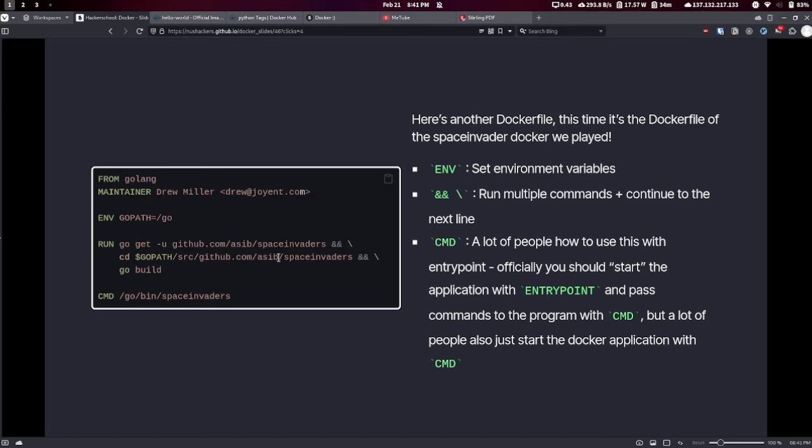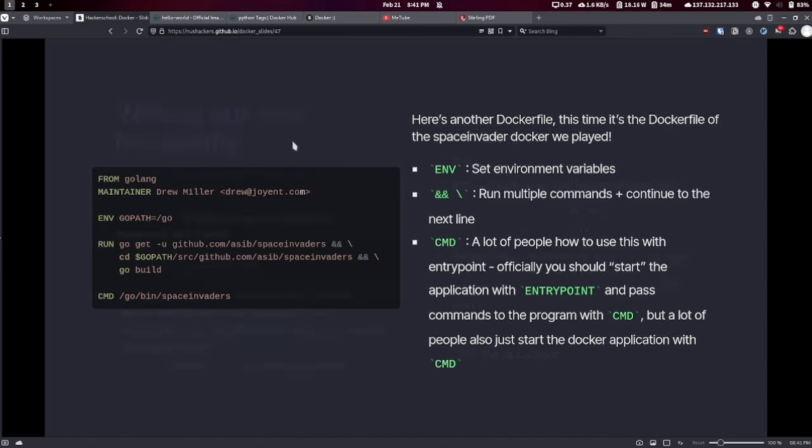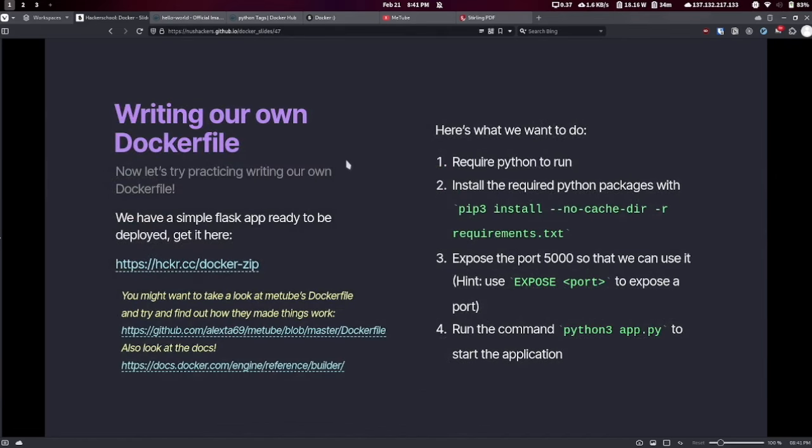And once again, if you want to try it, you can just go to the guy's GitHub, build it and then run it. But you can also just run the Docker image, which is built from this Dockerfile. Right, so now we're going to try writing our own Dockerfile. Essentially, if you go to this link here, it's a short link, hopefully. Didn't include a QR code, but it should give you a zip file for a random Python app, a Flask app in this case. Right. You want to do these steps basically.